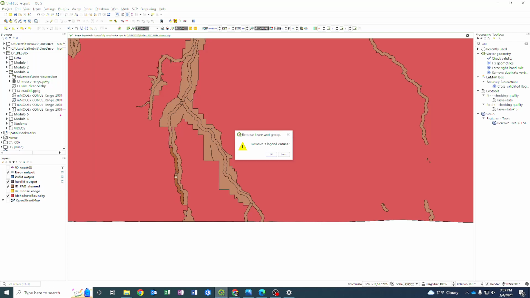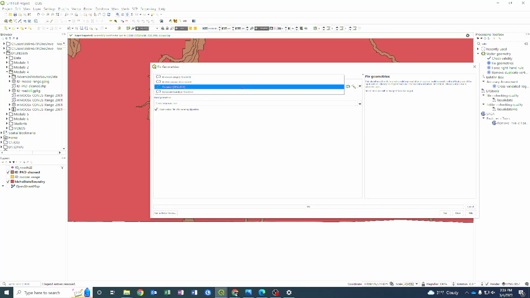And I'm going to go back under the vector geometry, and I'm going to go to fix geometries here. Okay, this is going to be a simple enough menu entry, not much to choose from. I'm going to choose my PAD cleaned, and I want to save this as, so I've gone from cleaned. I'm going to say that this is Idaho PAD fixed.